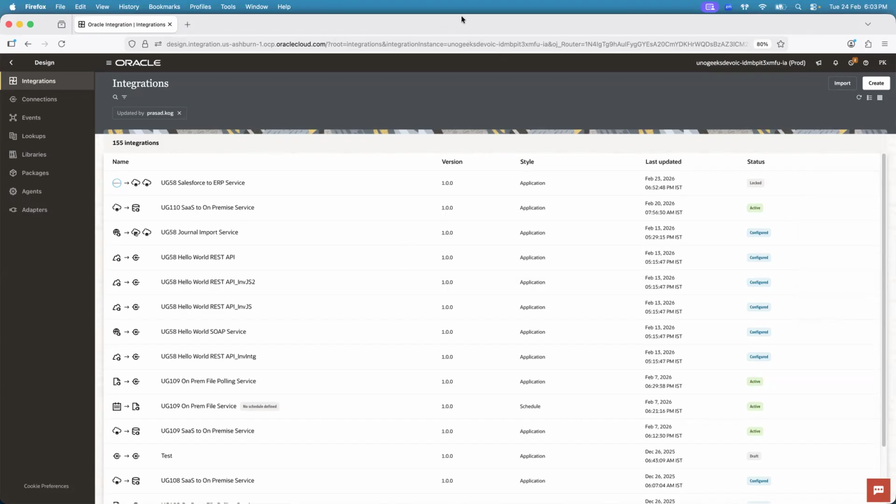OIC will not go to the database and fetch all these 155 integrations and load all of them onto the page. Instead, it sorts these 155 integrations that I have updated by last updated date, in descending order. Whatever integrations I have updated recently will be showing up at the top.